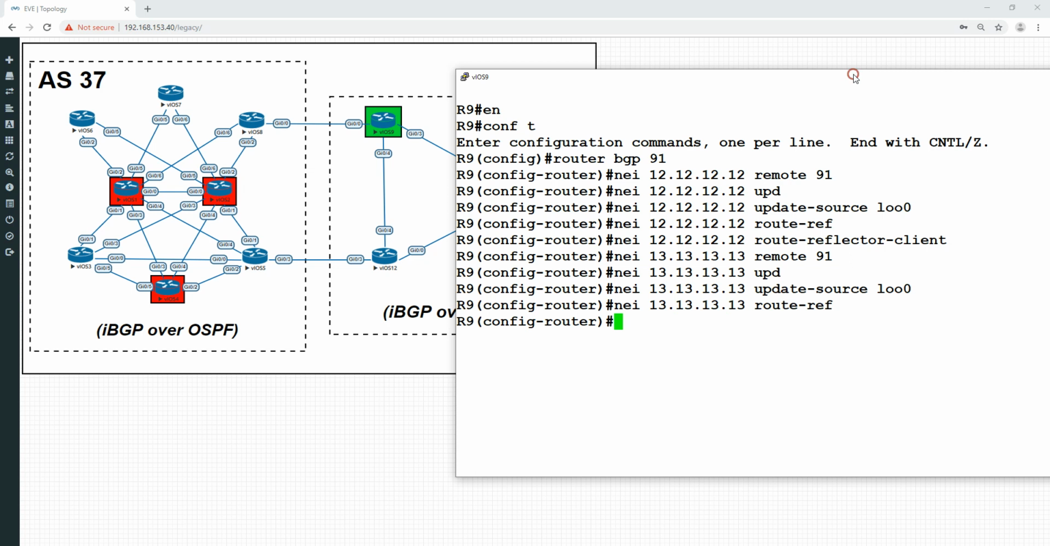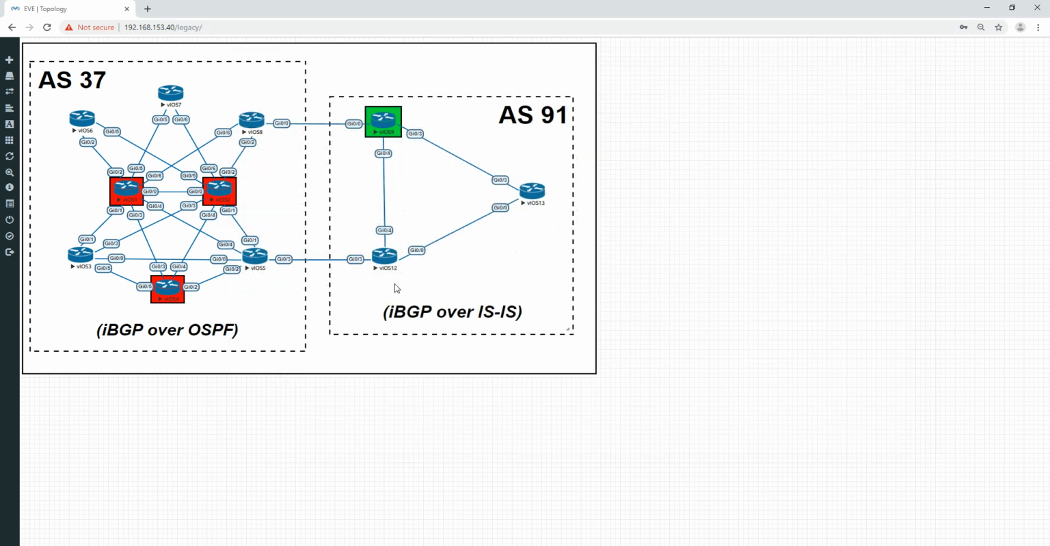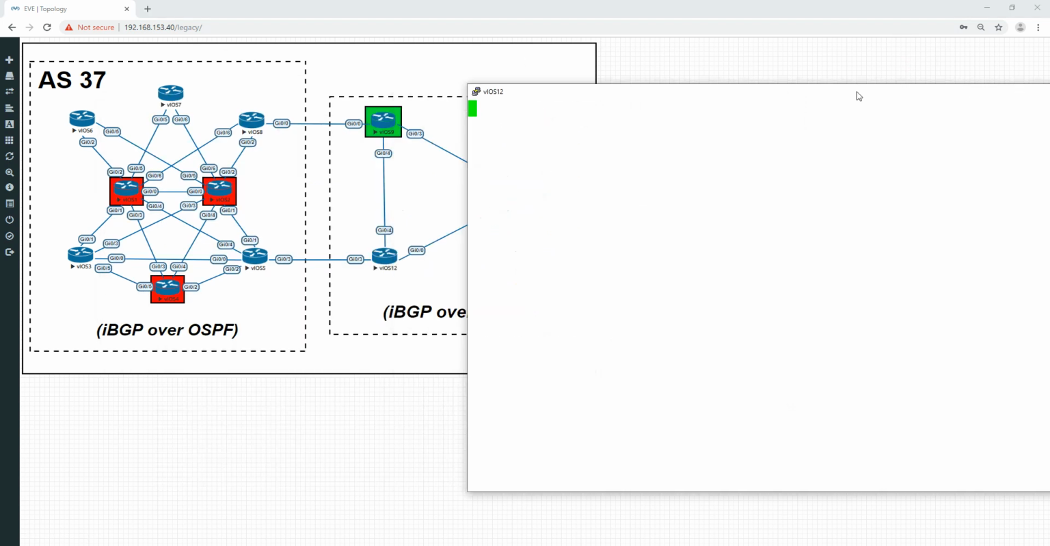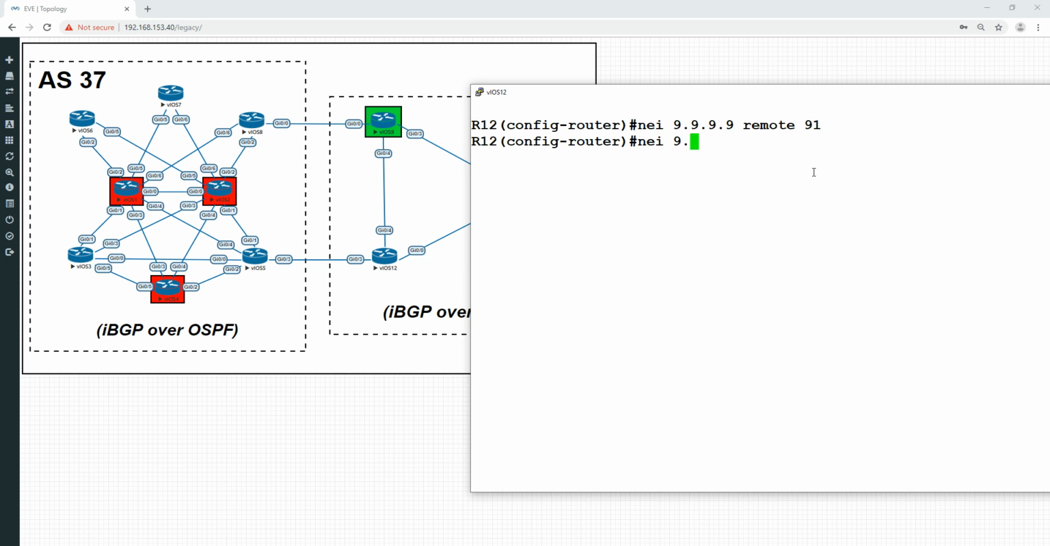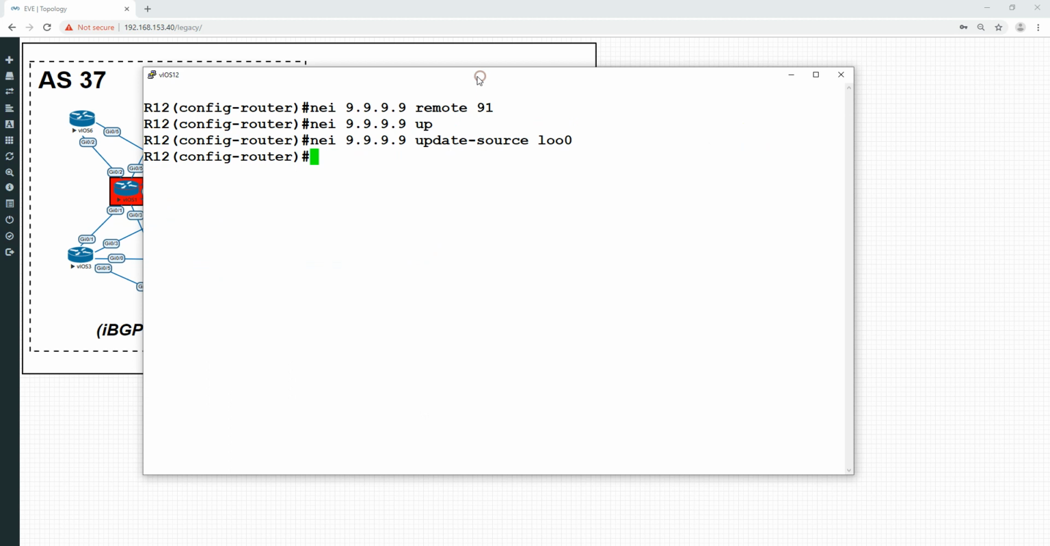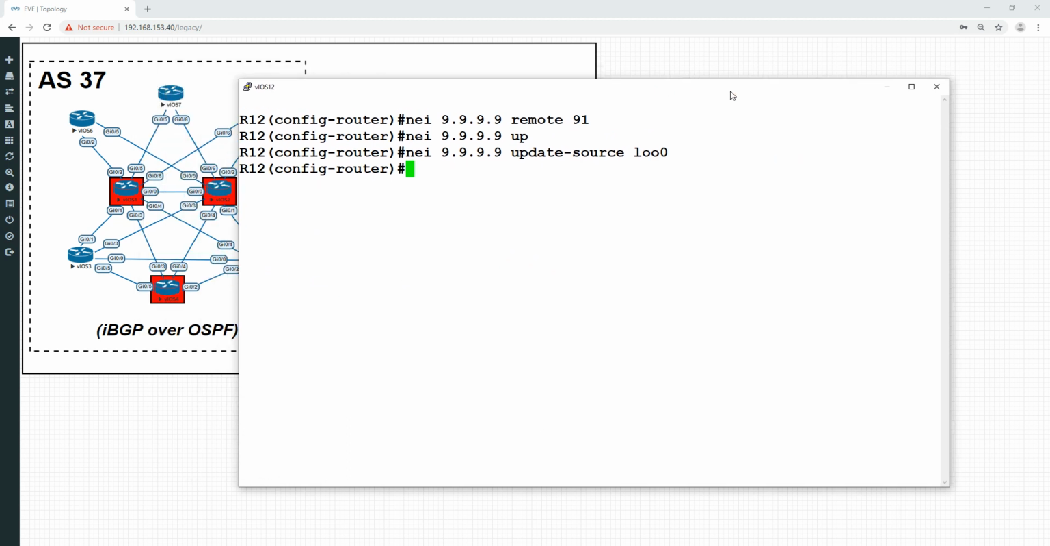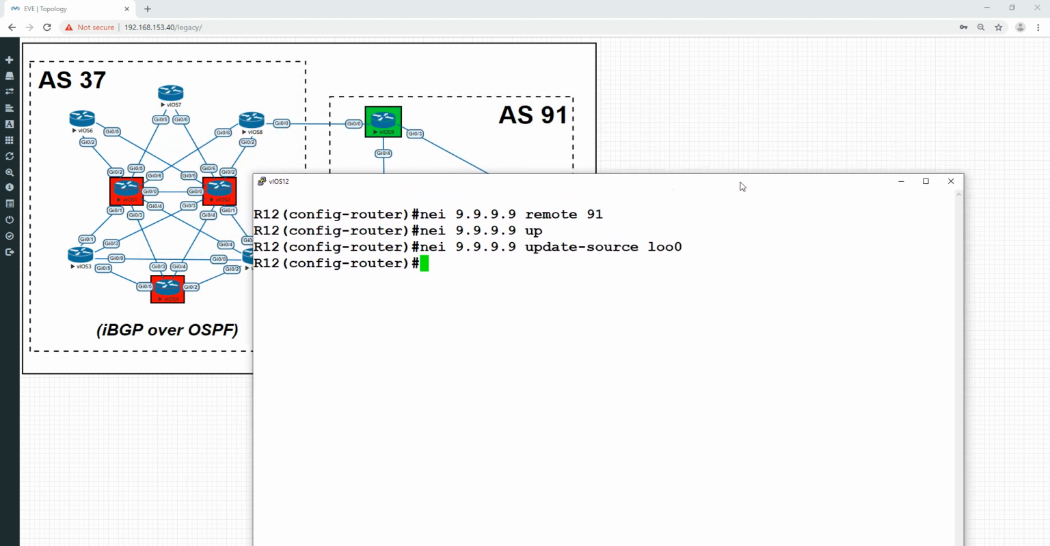Okay, now from the point of view of number 12 and 13, they only need to pair with number 9. They don't need to pair with each other because we're using route reflection. So let's go and do that just now. We'll do neighbor all the 9s, remote 91, neighbor all the 9s, update source, loopback. Should get our peering coming up. There we go, took its time.